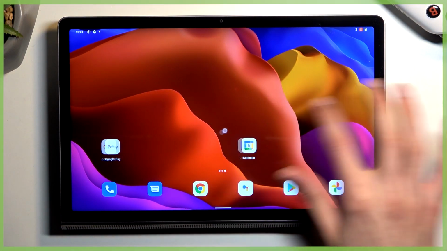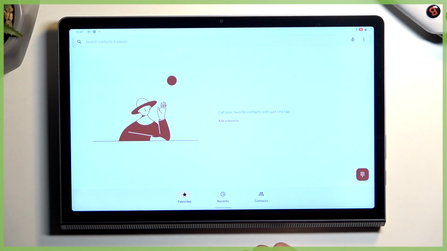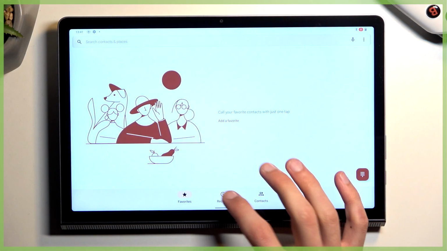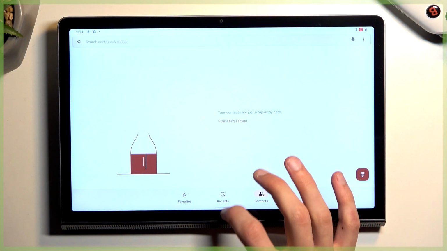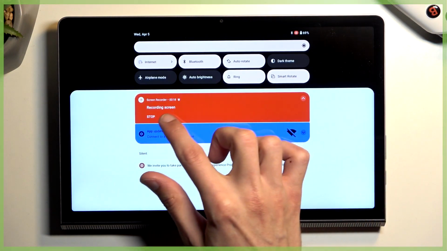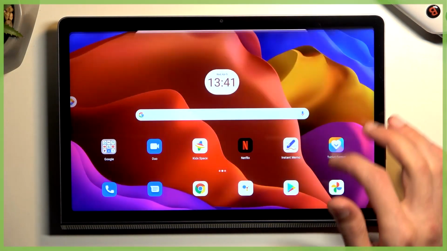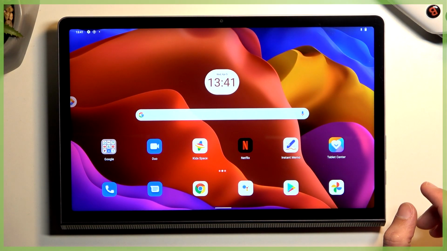So you can open up apps, obviously. Just open up something like Dialer, for instance. Just fiddle around in here. And once you're done recording, you can pull down your notifications once more. Click right here to stop. And this will automatically save your screen recording to your Photos application.